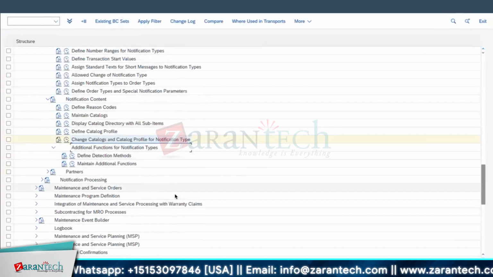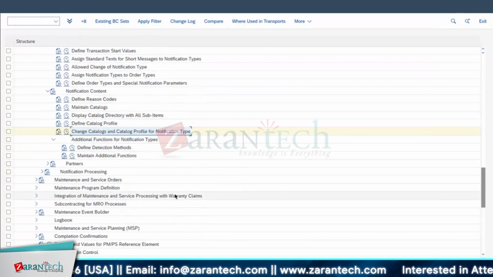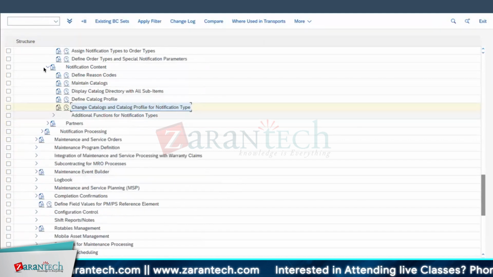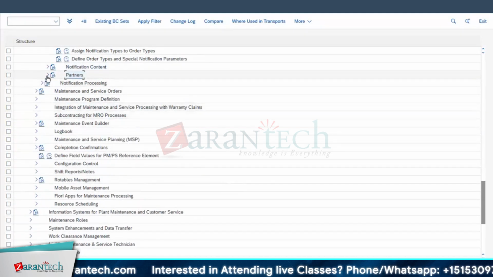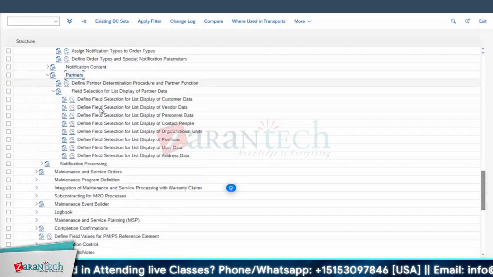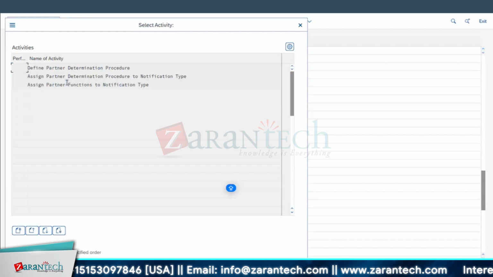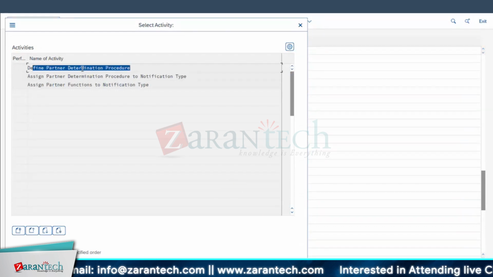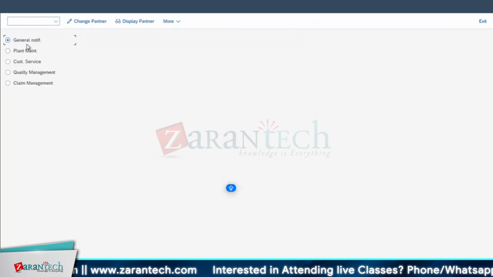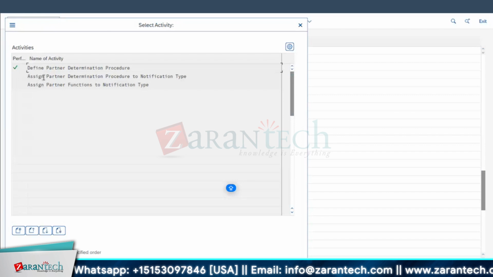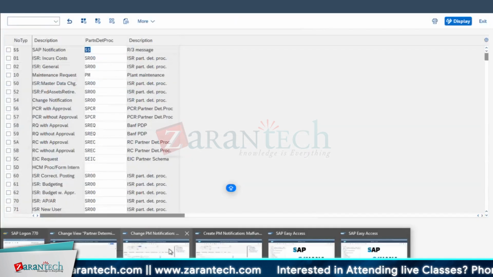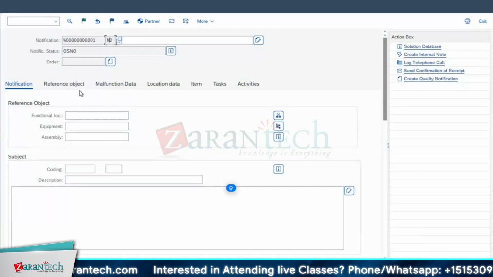So what else is there? Not required. Yeah, partners we will go for. Partners anyway we have assigned. So let me go for the partners. Here define partner determination procedure and partner function. If you want to define a procedure, by default there will be some procedures: general notification, plant maintenance, all these things. We are going to use as partner determination procedure the general notification. Assign any partner determination. What do you mean by partner? Vendor? Yeah. Partner could be person responsible, anything.